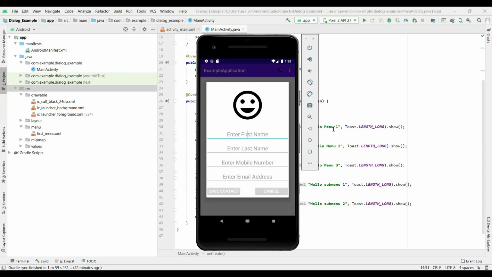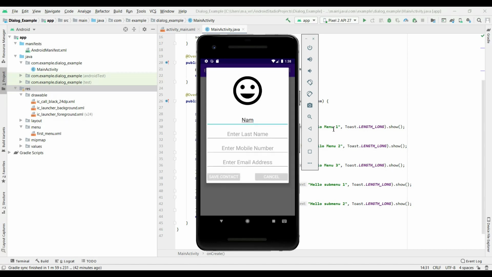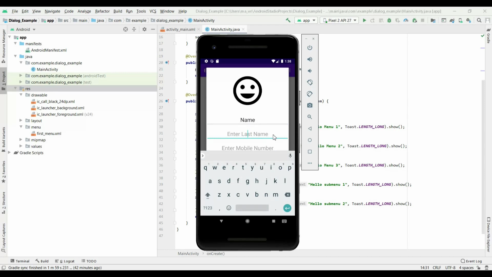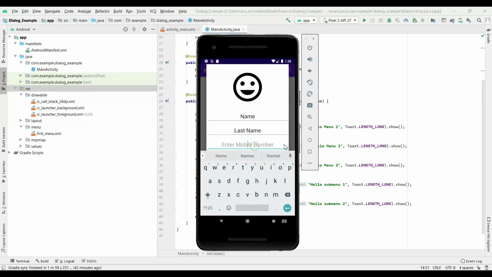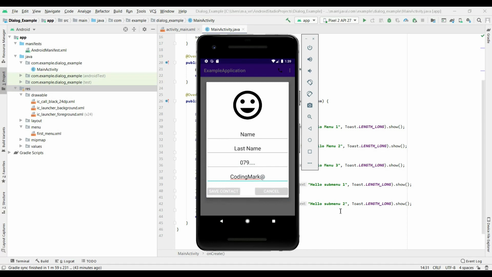The pop-up window I'm going to be showing you is for adding a new contact. So we'll be able to add a first name, for example, a second name, a mobile number, and an email address. We'll have two buttons where we'll be able to save the contact, or we can close the dialog window.